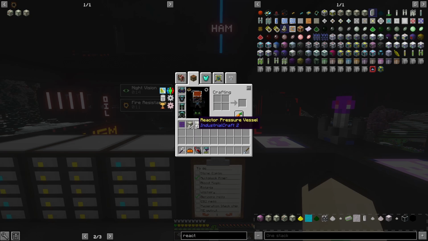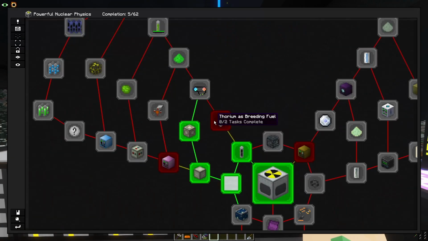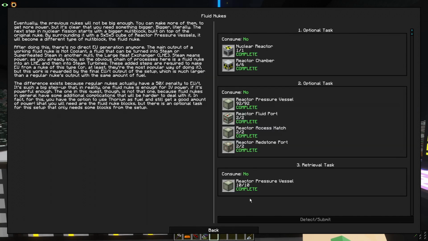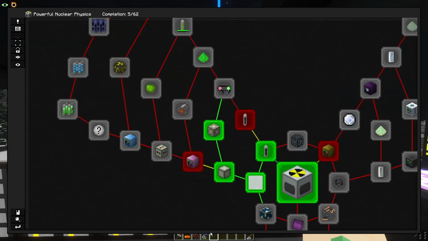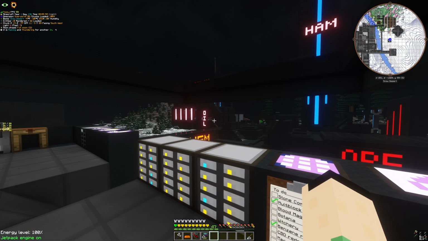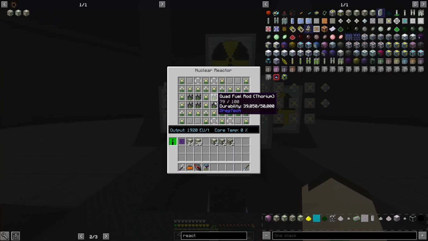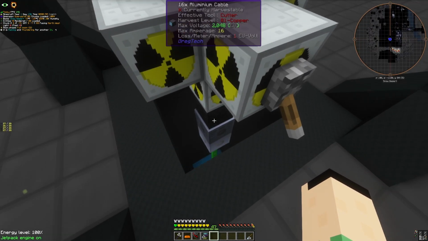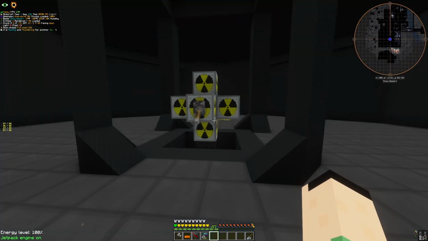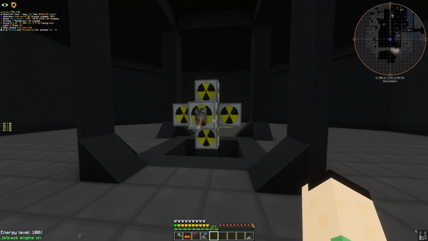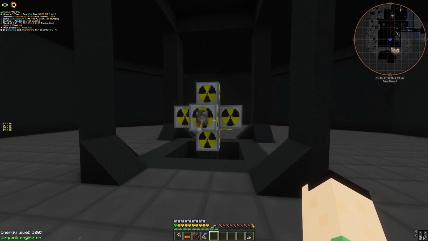Now I have the blocks to build a fluid nuke, but I'm not going to do that yet, because there's quite a bit more infrastructure that needs to be set up. So the way fluid nukes work is a little bit different. Actually, quite a bit different. Currently, we have our reactor. The reactor is on, consuming thorium, and it's just straight up outputting power. Now fluid nukes don't do this. Fluid nukes will consume our fuel, the same way that it's being consumed here. And then it also consumes coolant and outputs hot coolant.